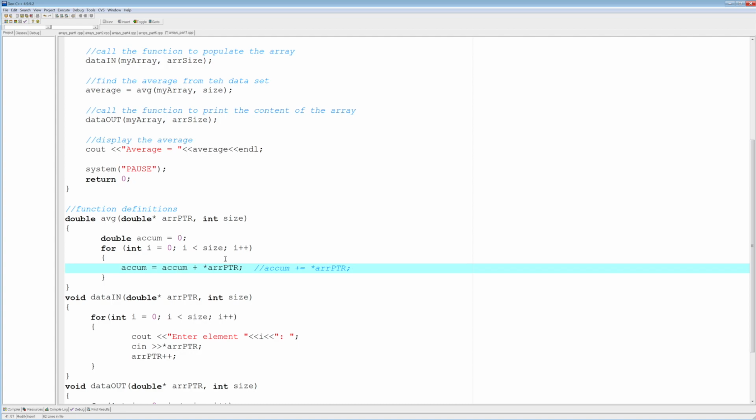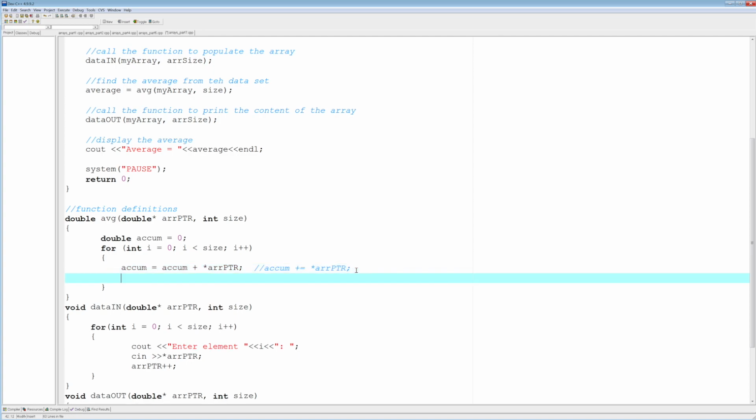So this statement right here, accum += *arr_ptr, is equivalent to the formal definition for accumulating based on dereferencing this pointer at the end here. Okay, great. So we're not done yet. You need to increment the pointer. Otherwise, you're adding the first element over and over until you reach the size of the loop, I mean, the size of the array, right? So what do you need to do? You need to increment the pointer.